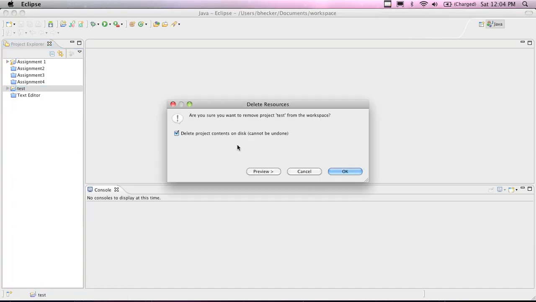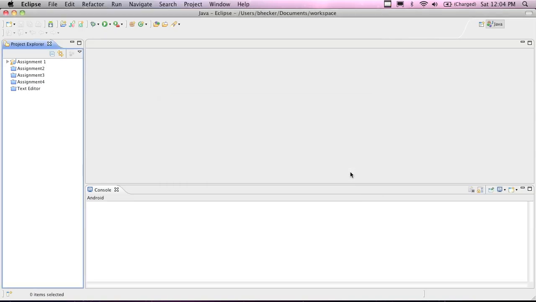Delete it. So actually, word of caution. When you create projects in Eclipse, it creates a directory in what's called the workspace. There's a workspace folder. You can leave it in the workspace and take it out of the IDE, or you can take it out of both. That's what this little option is telling me here. And it says, delete the project contents from the disk, cannot be undone. Yes, I'm going to delete it from the disk.